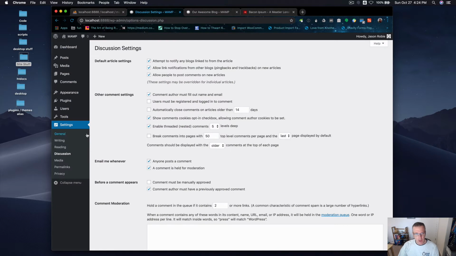So again, over here under settings and discussion, I sometimes will just uncheck this right out of the box. So I will not allow people to post comments on new articles. This should be done early on, because basically what happens is once you start blogging, if 50 of your blog posts were created before you uncheck this, then those are still going to allow comments. So it's something that you'll want to do up front to uncheck that if you don't want people to comment. A lot of times you want that conversation to happen, so you'll just leave it the default, and you'll let people comment.